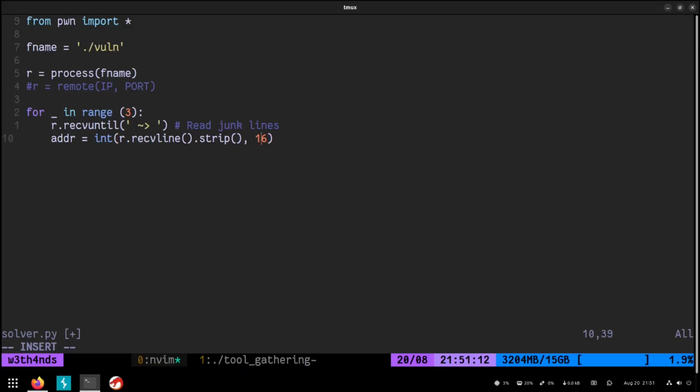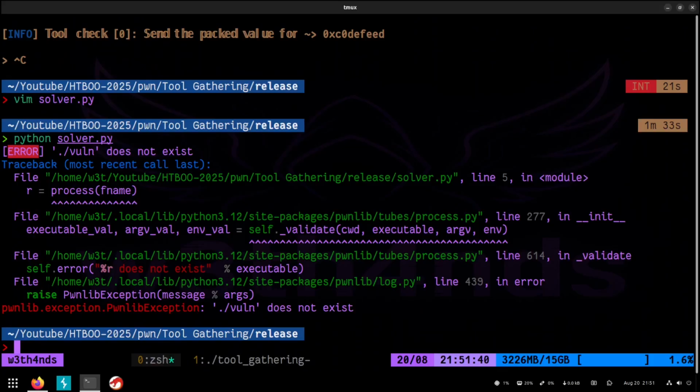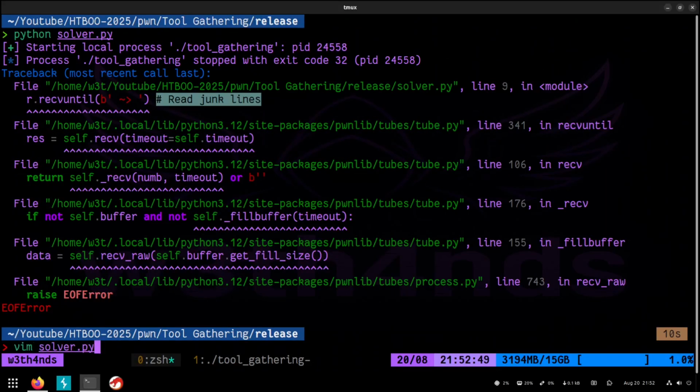So this is the command. We take the address in hex value and we convert it from base 16 to an integer. And last we need to send this, our sendline p64 and our address, and this shall give us the flag hopefully. Oh, this is not val, this is tool gathering. And this one did not work.